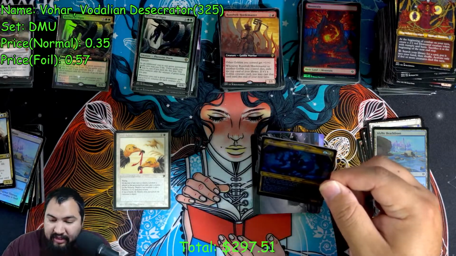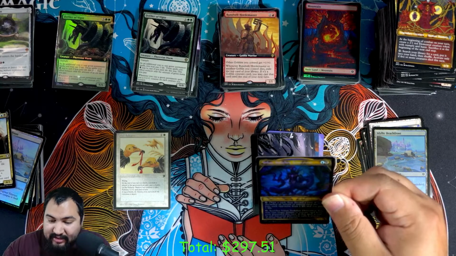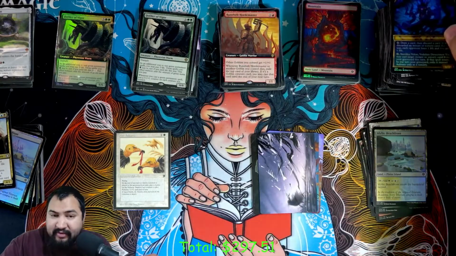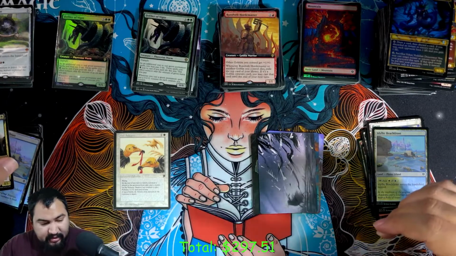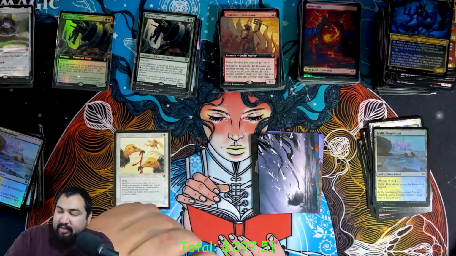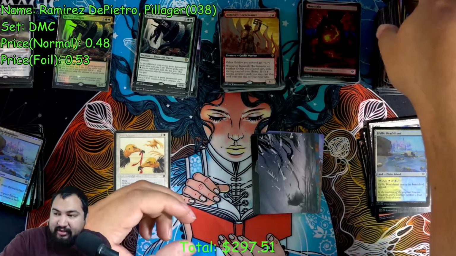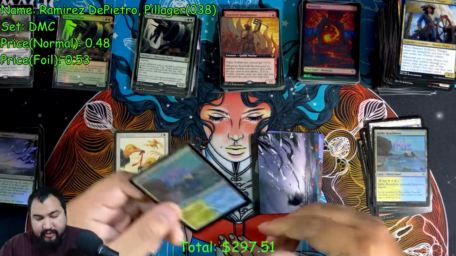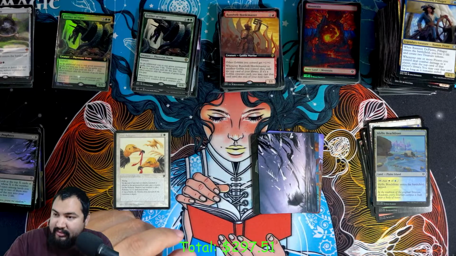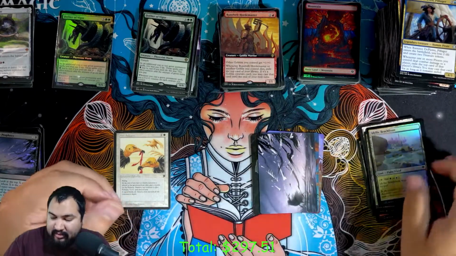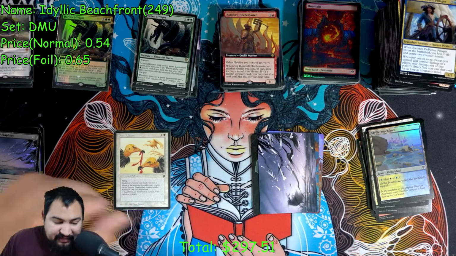Vohar, Vadilian Desecrator. Even to my naked eye, it's kind of hard to read some of these just because of the foiling and stuff. All right, that one came up as a foil. Good old Ramirez, the pirate. Pillager. Excuse me, Captain Ramirez. Pillager. Another idyllic beachfront. And that one is a foil as well. For a whopping 65 cents.